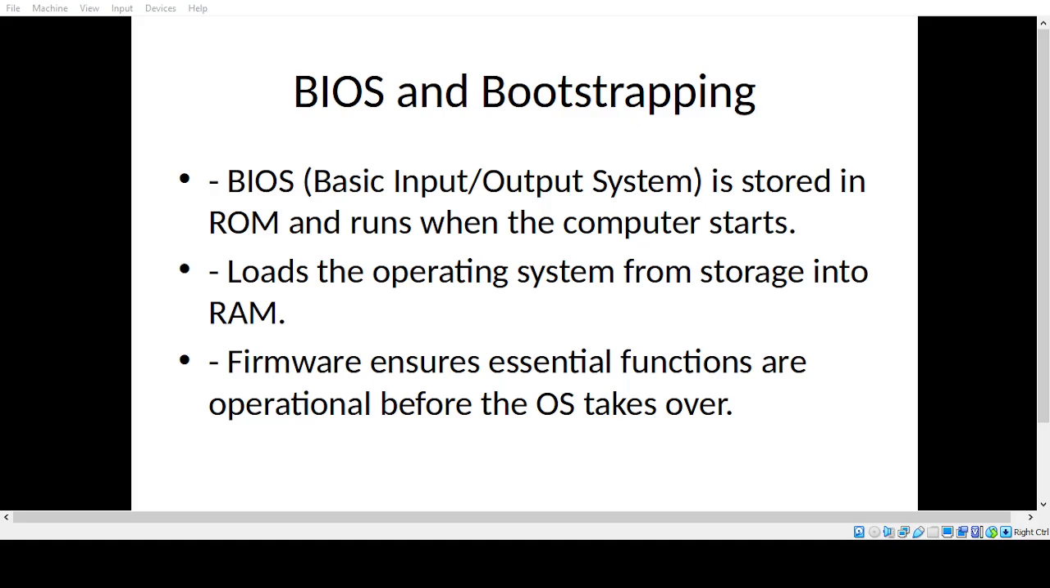BIOS and bootstrapping. BIOS, Basic Input-Output System, is stored in RAM and runs when the computer starts. Loads the operating system from storage into RAM. Firmware ensures essential functions are operational before the OS takes over.